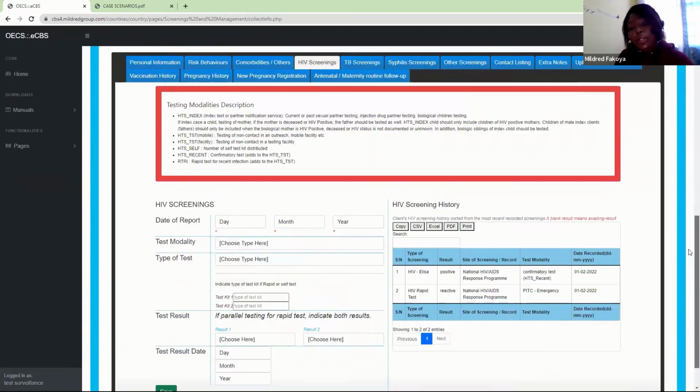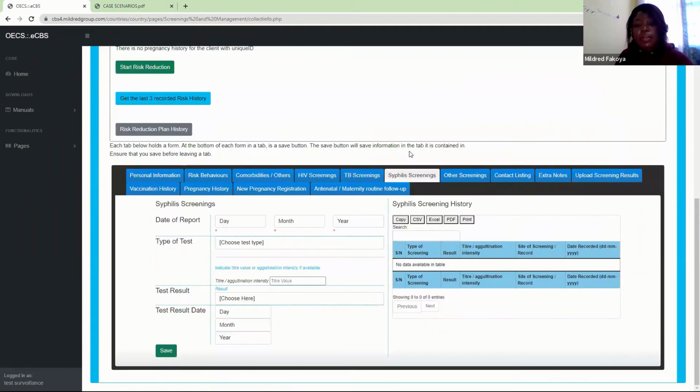We want to screen for syphilis first before we go to tuberculosis. The date of report is 1st day of February 2022. Let's say we'll do a VDRL test, and she has a titer of 1:16, or let's say 64. We'll say this is reactive, and the date is 1st of February.